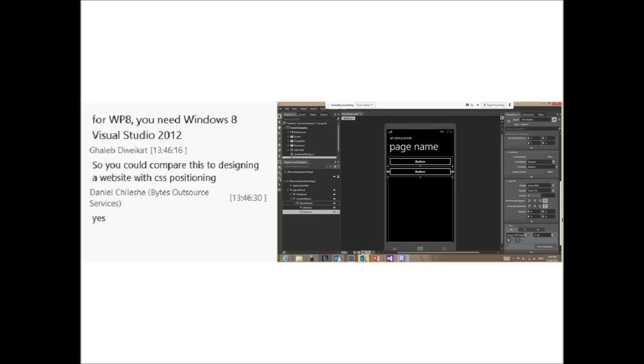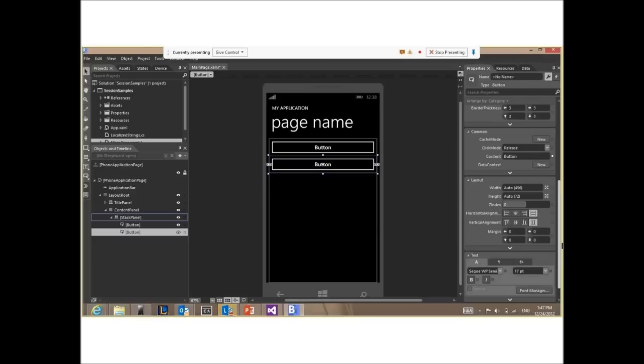We have a question here. Sure. So you could compare this to designing a website with CSS positioning? Typically, yes. In HTML, you're using HTML, JavaScript, and CSS. In .NET, or XAML and C#, you have XAML files as option one. Beside it, you have something called the styles, which you typically map to CSS, and C#, which maps to your JavaScript. So it's all about how you are going to achieve your design.